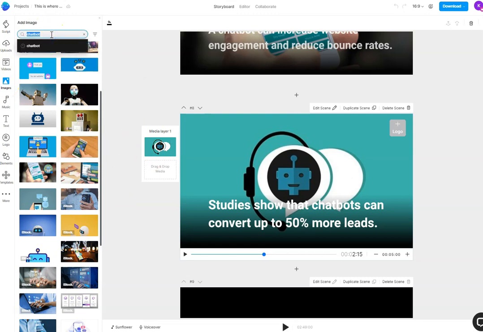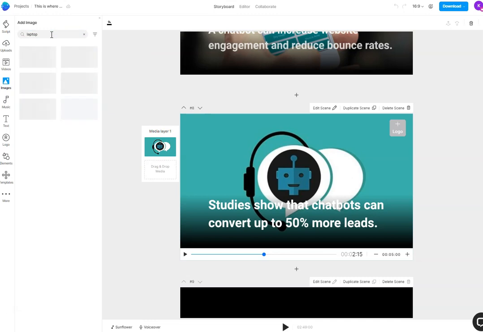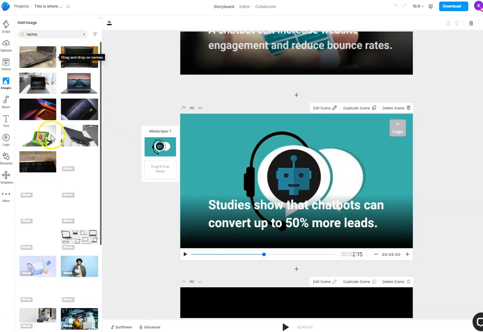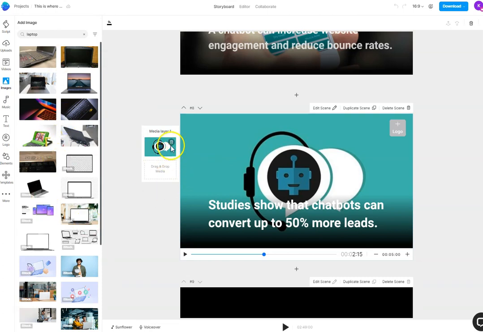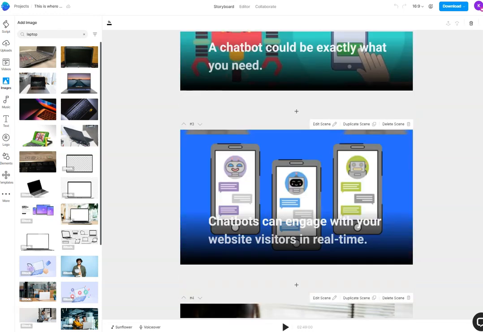If I wanted to, maybe I wanted a picture of somebody at a laptop or computer instead of this one here, then I just search and it would be able to find a relatively good picture, and I'll be able to drag it over into this box here and change it. If I want video, I can click on the video here, and if I want to add some music, I can click on music, and they have some copyright free music that we're able to use.